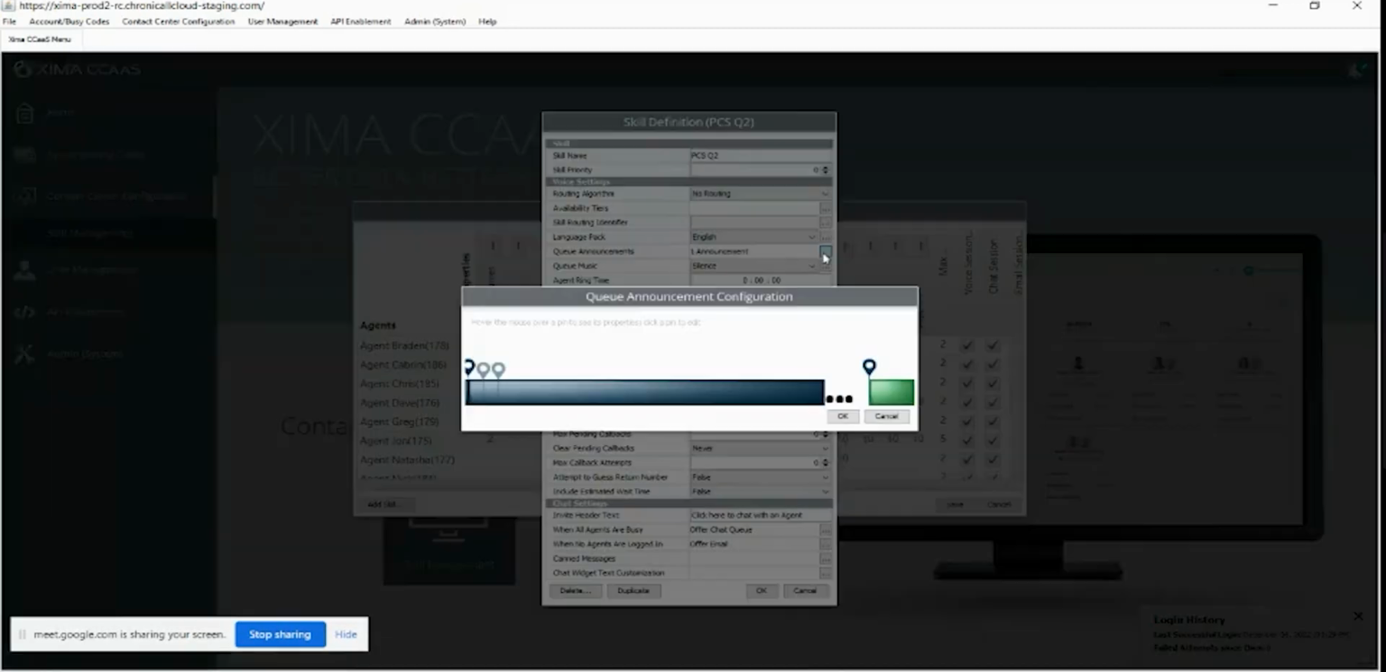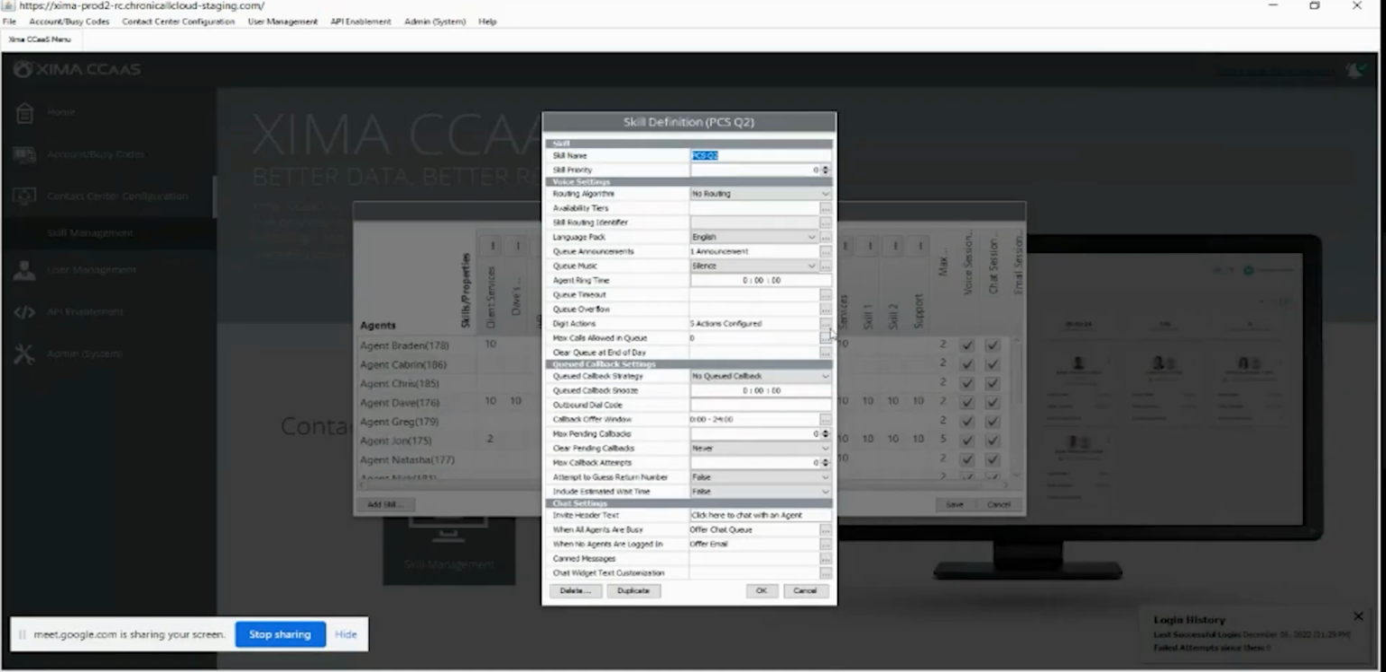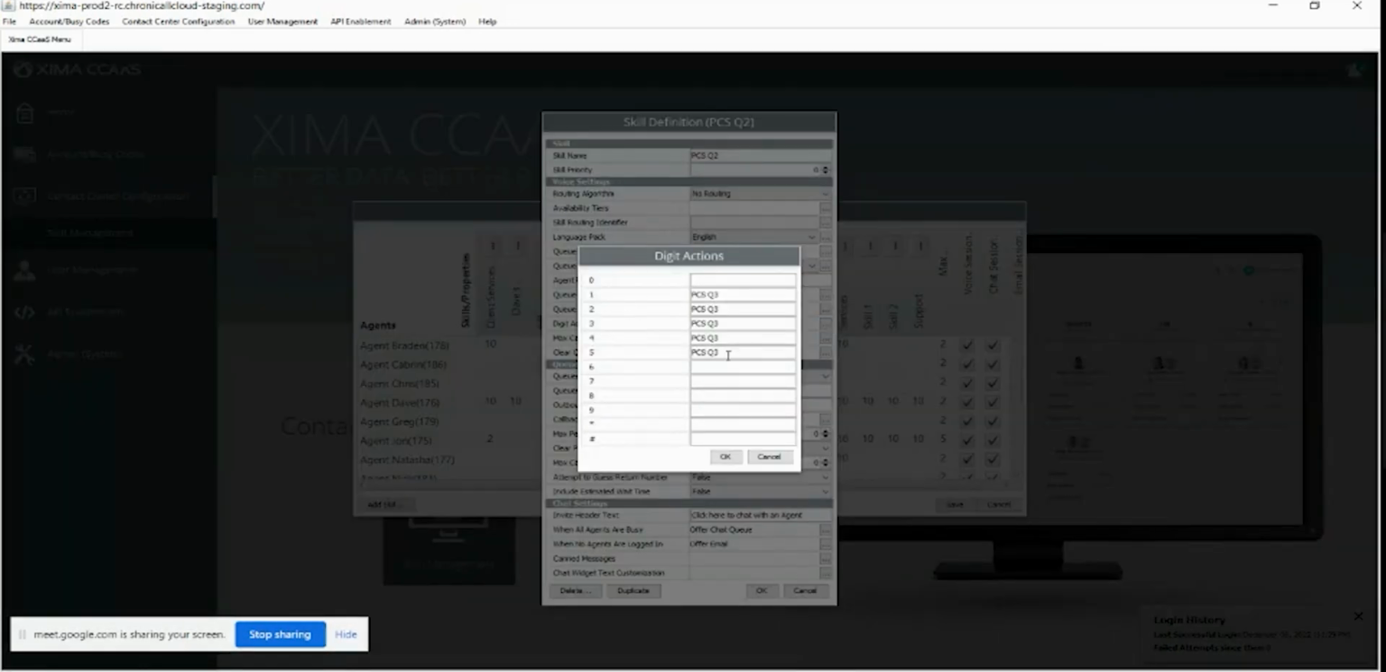Again, record an announcement with whatever the question is. How well was this explained? Press 1 for poor, press 5 for excellent. Or again, you could do 9 for excellent. Just whatever you do, make sure all the digit presses go to the next question.